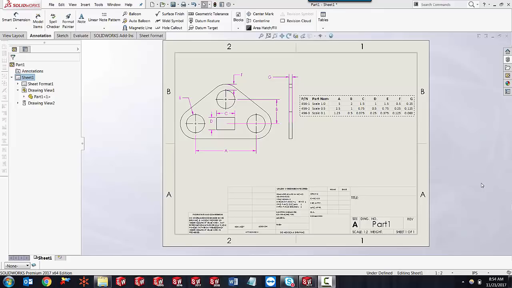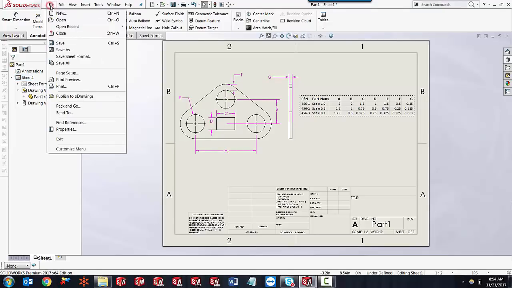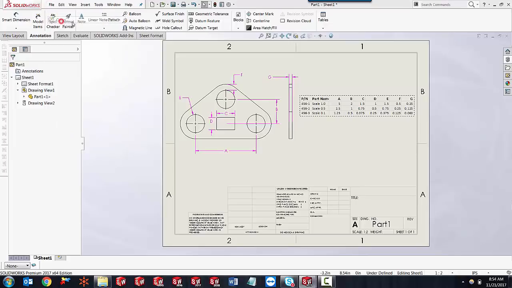Have you ever wanted to put multiple dimensions for different features? So in today's quick video, we'll be going through how to add a design table onto a drawing just as you're seeing right here, so we can achieve just that. We'll go ahead and start with a part that I already have made.